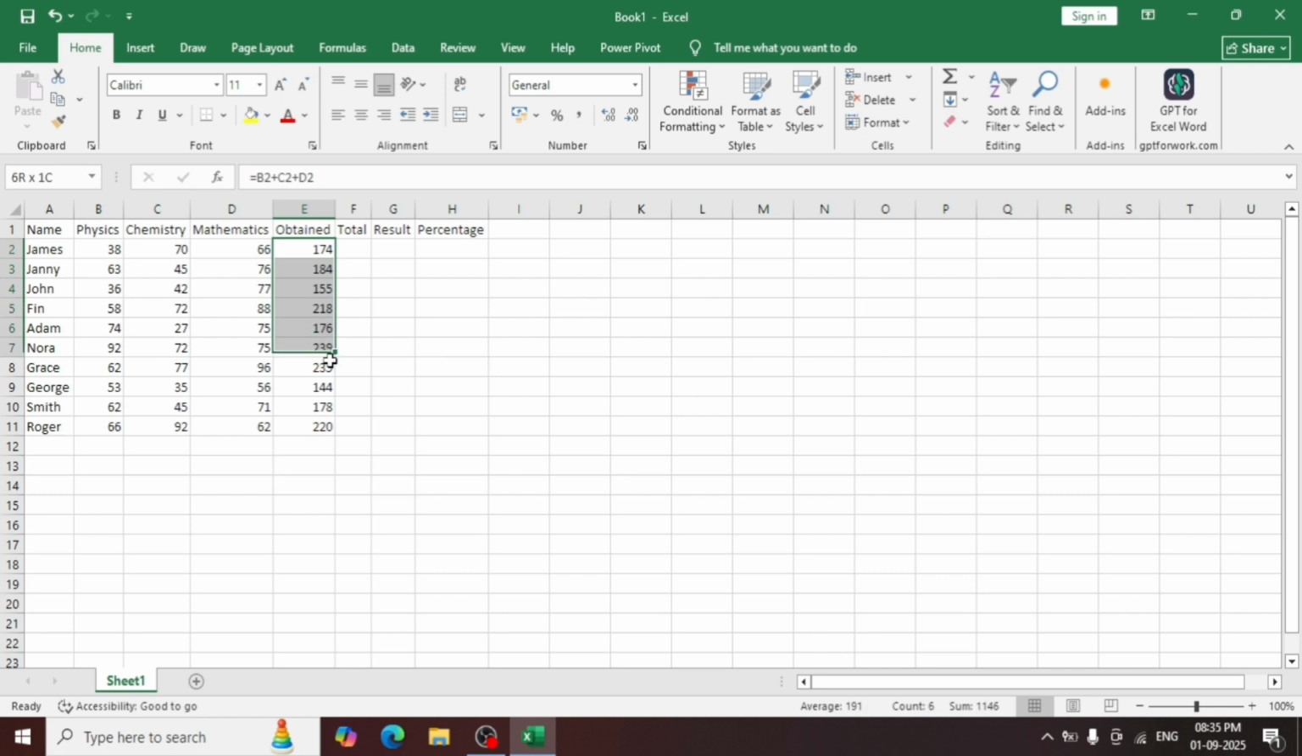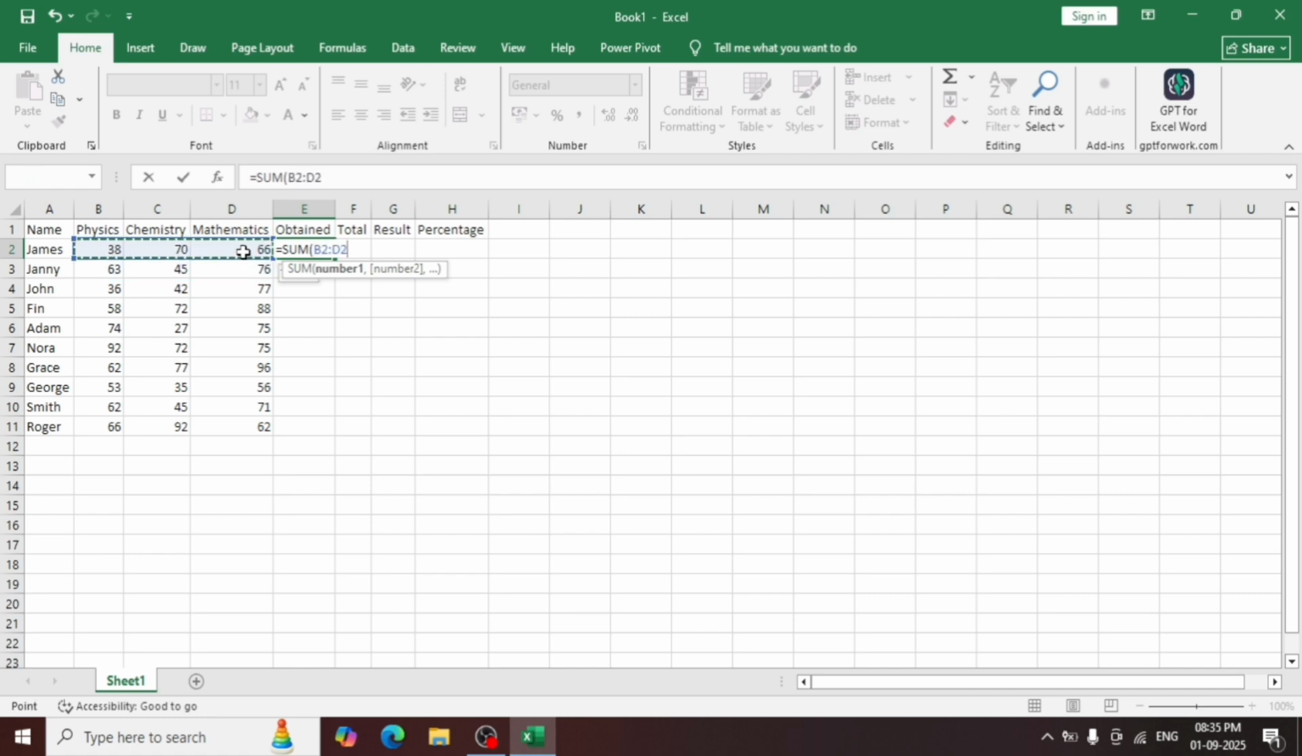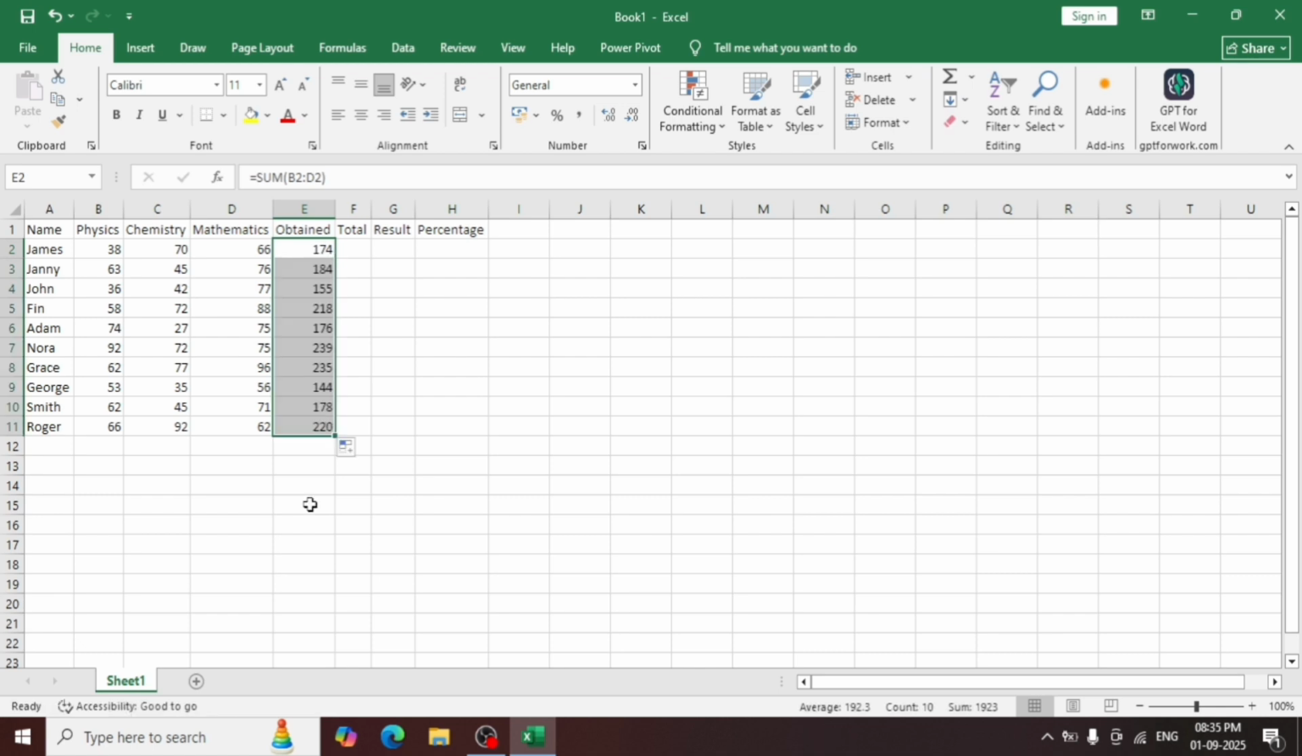So now I am using a function to calculate this thing. Let's delete this data and click equal to SUM, and click on tab, and let's select these cells and close the bracket and hit enter. So now we are getting the same number which we got earlier. Now double click here. Now we can see that data has been calculated for every student.